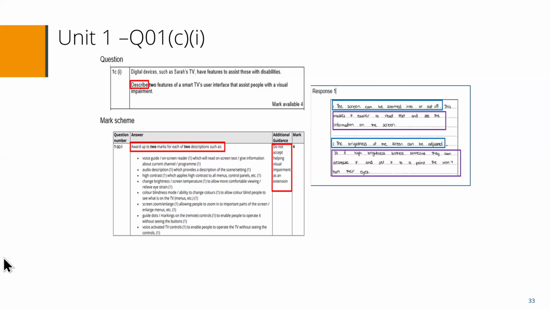So if we were to choose voice guide, which is the first one here, it will read on-screen text, give information about the channel programs, okay? So the statement, mark 1, a voice guide, and then its purpose to read on-screen text, okay? So there's two elements to it. Now, that can scarcely go with another one because it's very specific, okay? So these statements are dependent.